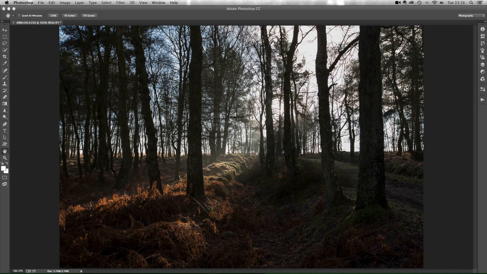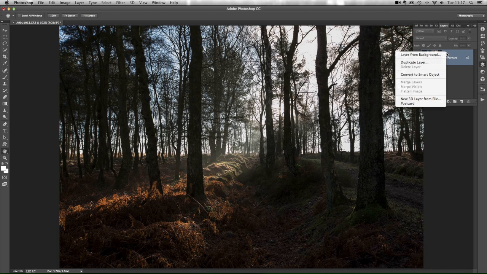So first step, you can actually do this in Photoshop Elements or Photoshop. The process is exactly the same. We need to view the layers first of all. So if we just click there, now we can see we've got one background layer which we're going to copy, and the way I do that is to right click and then from the menu select duplicate layer.